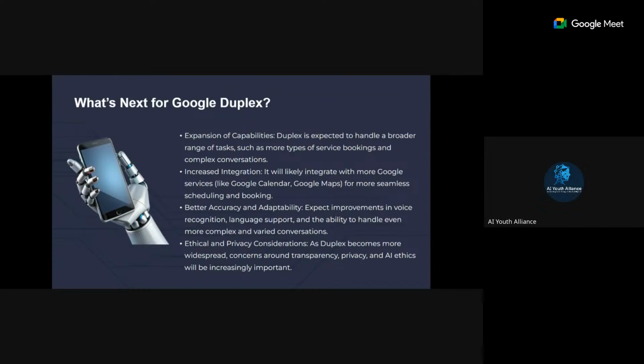One of the main areas where Duplex is poised to grow is in its task capabilities. While Duplex can currently handle tasks like booking appointments or making reservations, it could soon take on more complex and diverse responsibilities. This could include activities like shopping and online purchases. Someone says about Amazon bookings, so it can handle that later. It is not developed yet. Duplex could assist with making purchases, comparing prices, and tracking deliveries also.